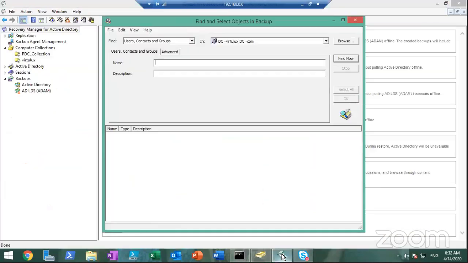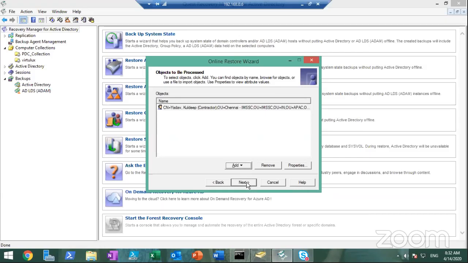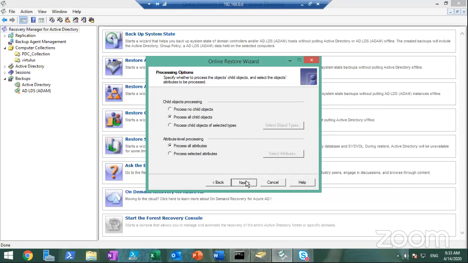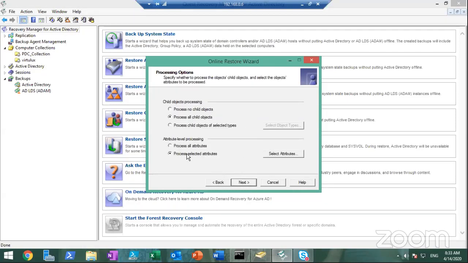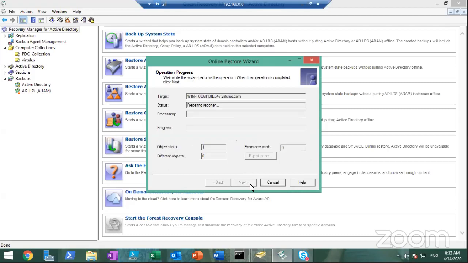Yeah, search the user. Kuldeep Yadav. I'm checking his name. Okay. Click next. Compare, analyze, and restore. Okay. Here you can see the attributes that have been changed. I'll show you that. Or probably it is in the next step. One second. So report changes objects. Okay, it will report us.